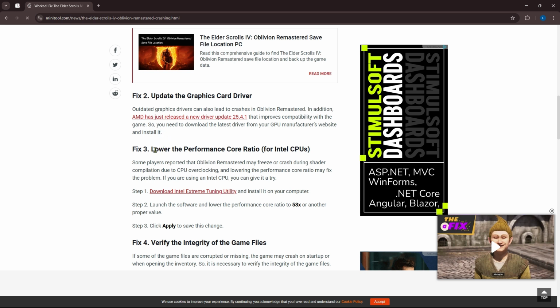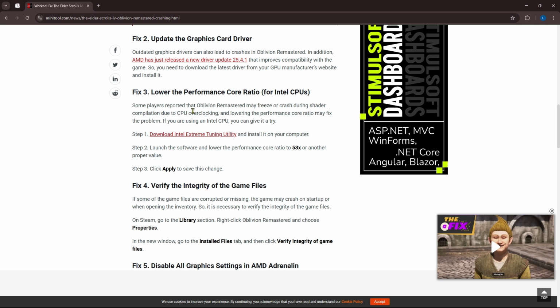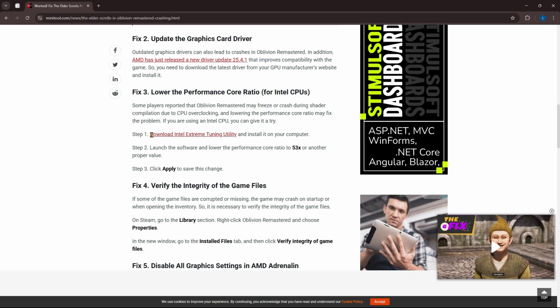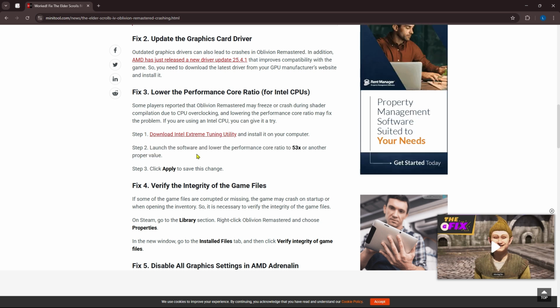Next is lower the performance core ratio, and this is for Intel CPUs. Some players reported that Oblivion Remastered may freeze or crash during shader. So what you want to do is download the Intel Extreme Tuning Utility and install it on your computer. Then launch the software and lower the performance core ratio to 53 times or another proper value, then click apply to save this change.